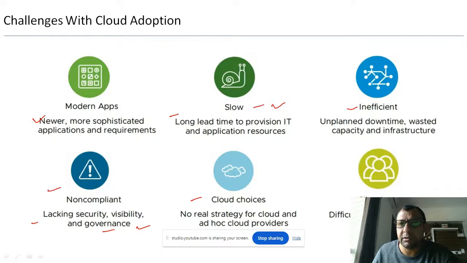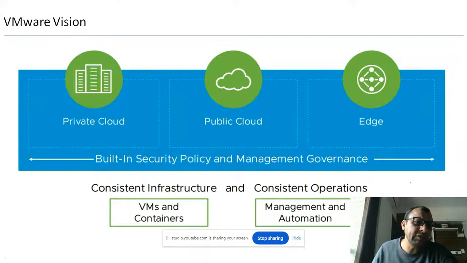Siloed teams: a team who is working on-prem, maybe another team who is taking care of public cloud, maybe another team for private cloud. When we say siloed, it's a different set of people; we require a lot of people for managing the entire infrastructure.